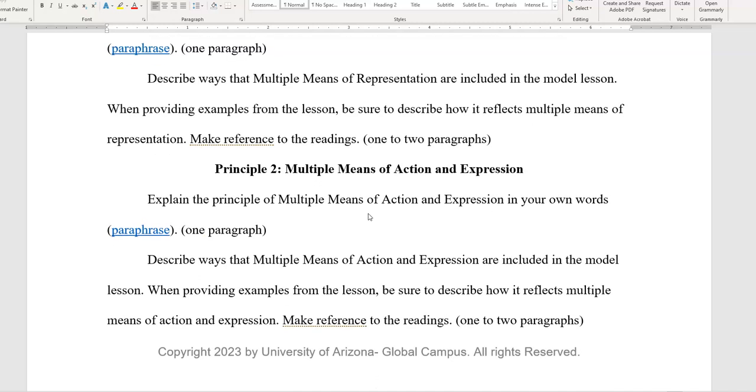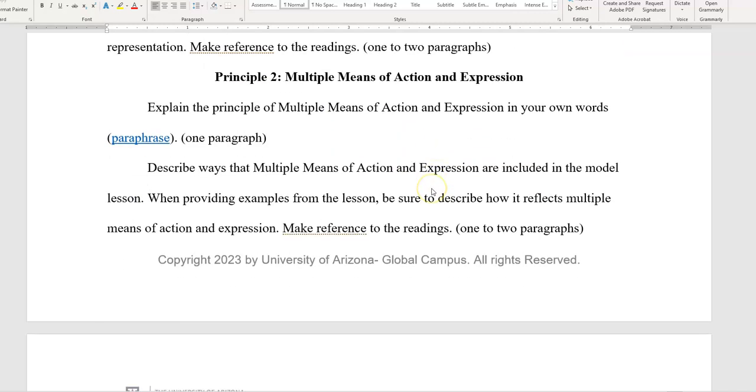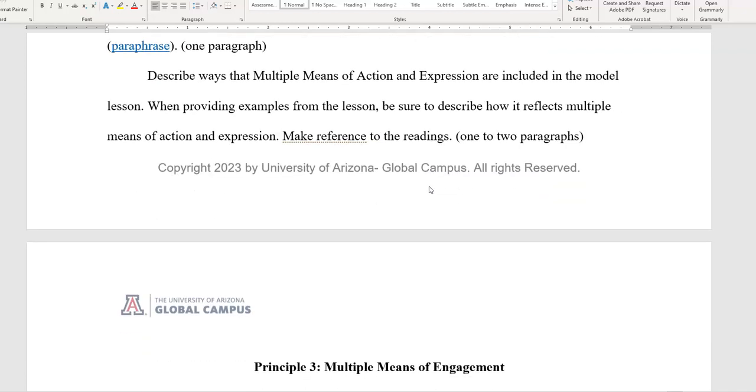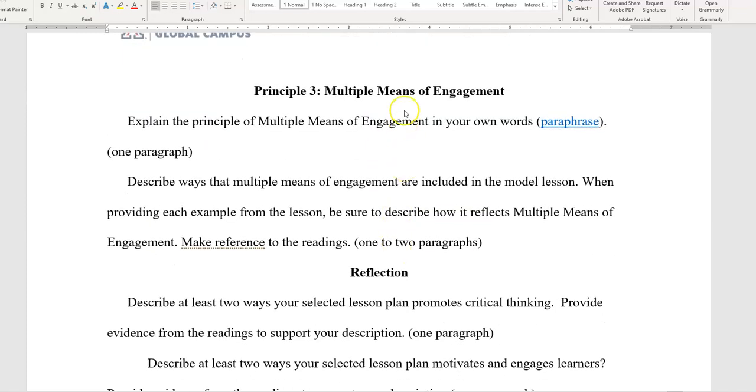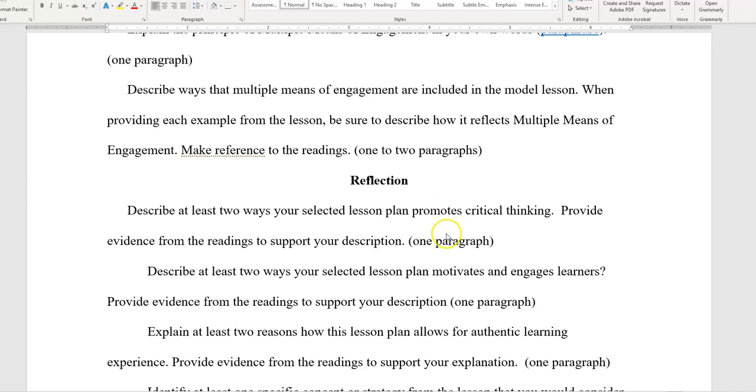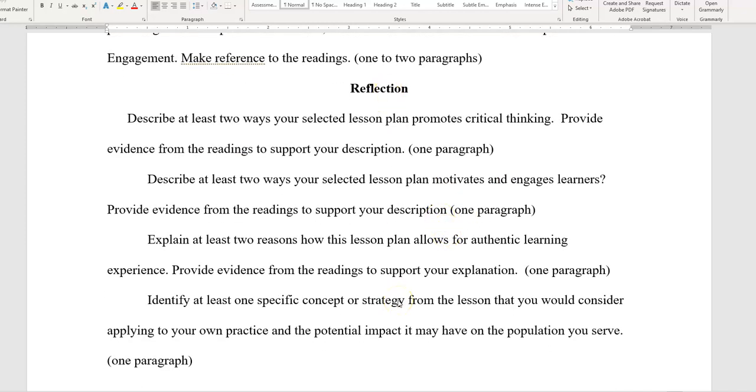So then your second principle, you're going to do the same thing, except you're going to focus on multiple means of action and expression. Explain the principle in your own words. Tell me where it is in the lesson plan and connect the activities to the principle of multiple means of action and expression. Again, you'll do the same thing for multiple means of engagement. And then you have the reflection piece.